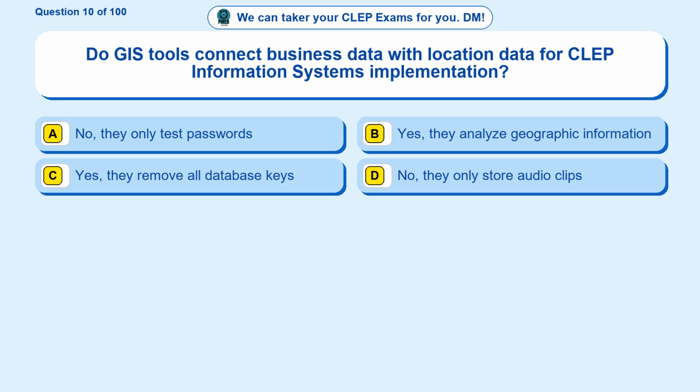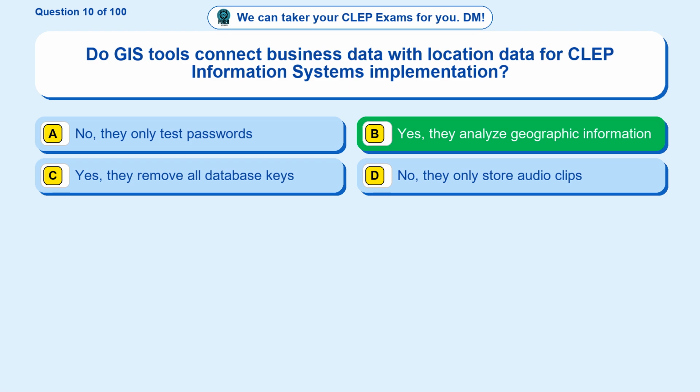Question 10. Do GIS tools connect business data with location data for CLEP Information Systems implementation? Option A. No, they only test passwords. Option B. Yes, they analyze geographic information. Option C. Yes, they remove all database keys. Option D. No, they only store audio clips. The correct answer is option B.